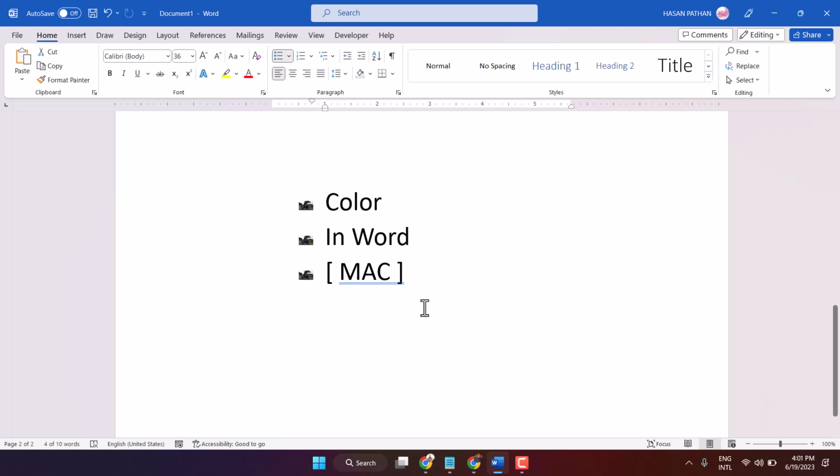So this is the method, guys. You can add pictures as bullets in Microsoft Word.